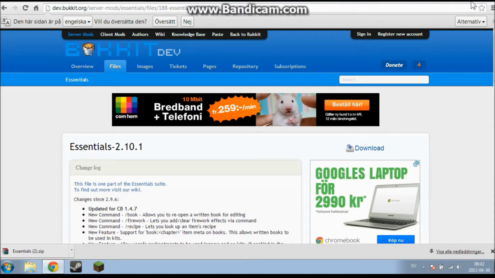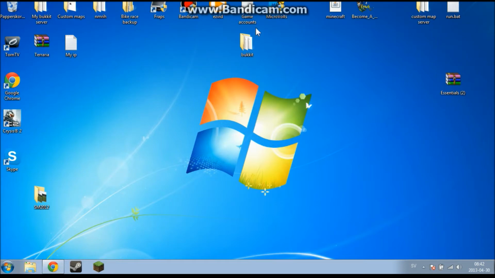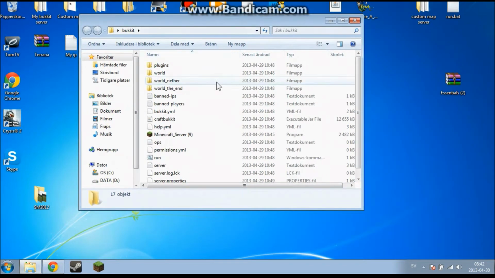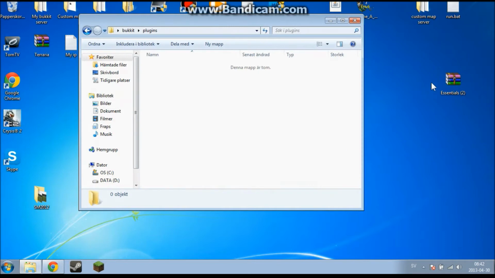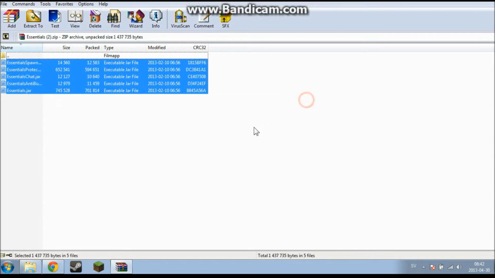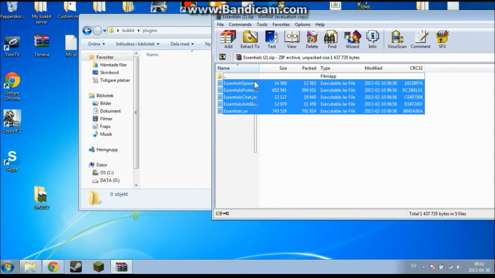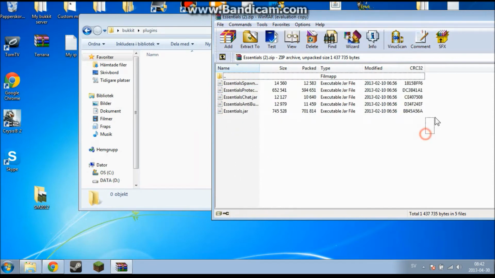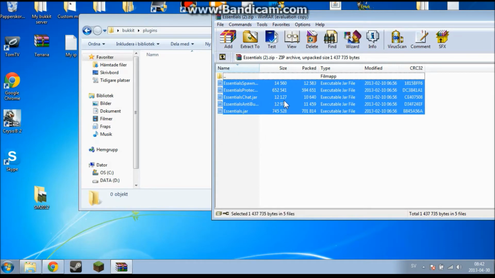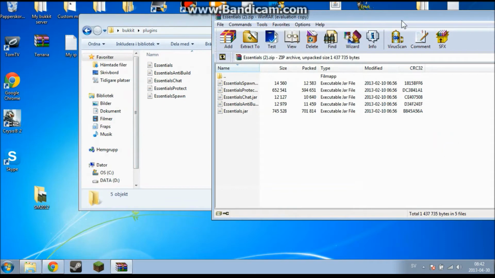Now that we have it, you don't have to do this, but I'm just going to drag it out. Let's open our Minecraft Bukkit server, go to plugins, open the Essentials, and you want the jar files, nothing else, just the jar files. It has five jar files. When you download some plugins, they have folders with other stuff, but you only need the jar files. There might be others in the document. So now we have Essentials and all that stuff.